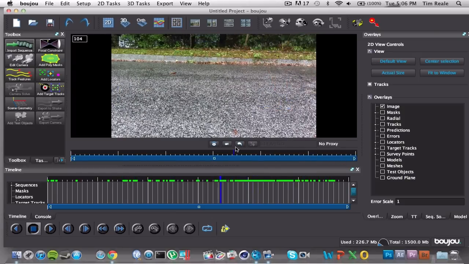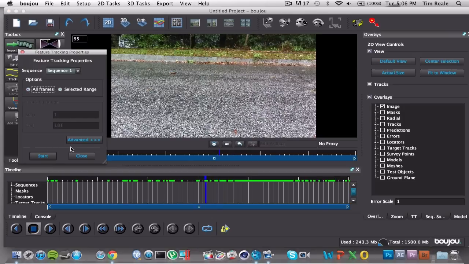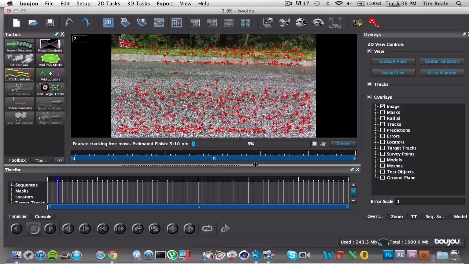So yeah, now that we have that done, we can go over here to Track Features and select all frames, click Start, and it will track our features. Now this might take a while, depending on how fast your computer is. Like I said, for me, I don't think it's going to take that long. I'll just stick with you guys for a second. If it takes too long, I'll just cut it out. But if you're hearing me right now, then it shouldn't have taken too long.